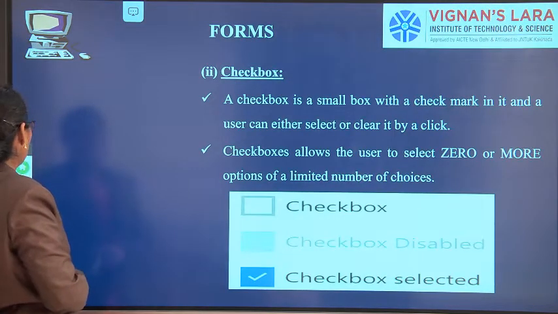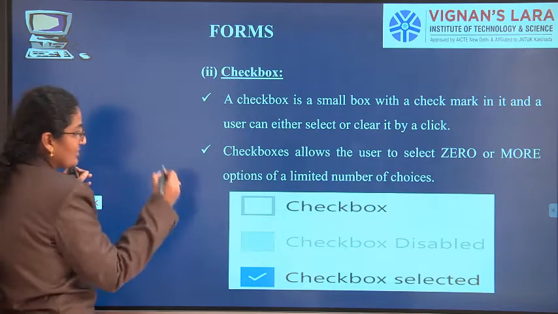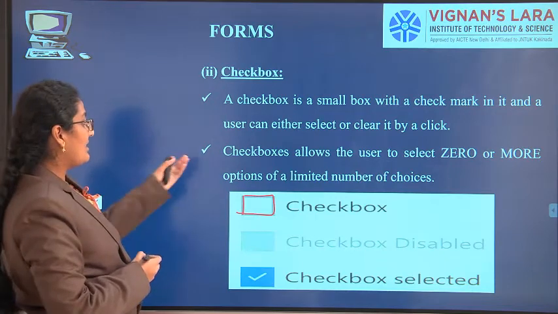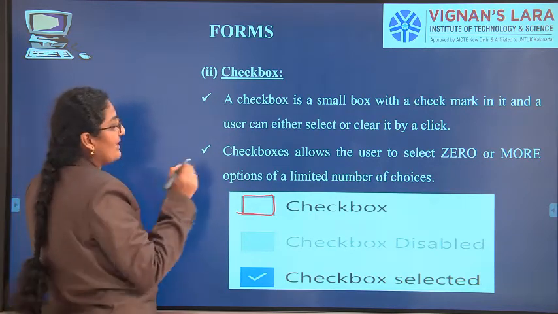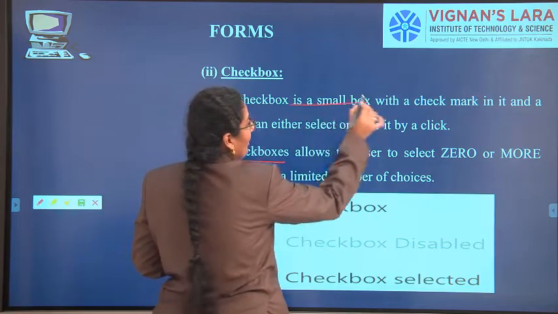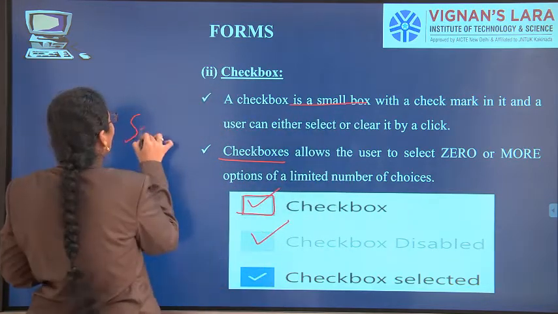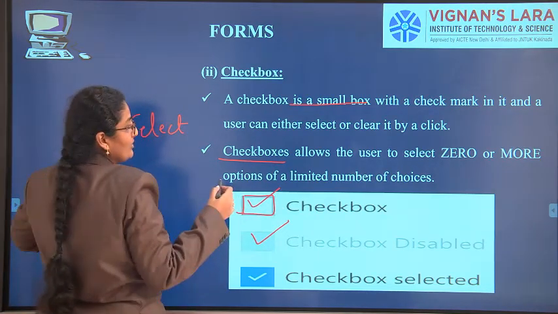See, next one, checkbox. As I already told you, checkbox is the small box in the shape of a square. Checkboxes will allow any number of choices. That is the important thing. Checkbox is a small box. It is used to check or select anything. Unlimited or limited options you can give.